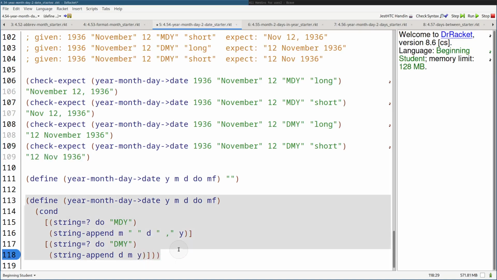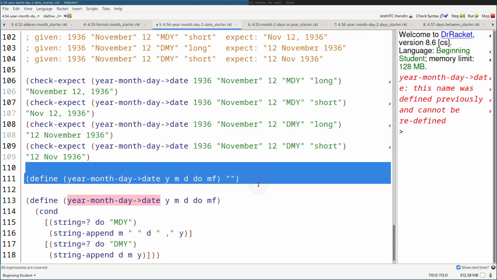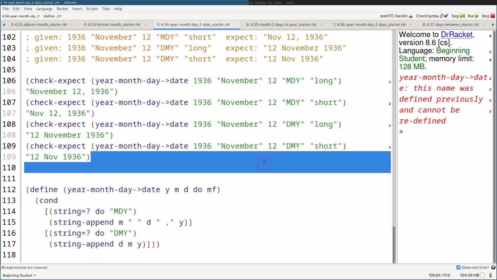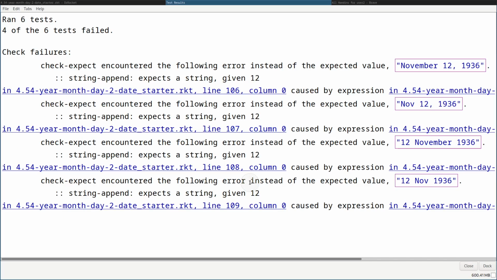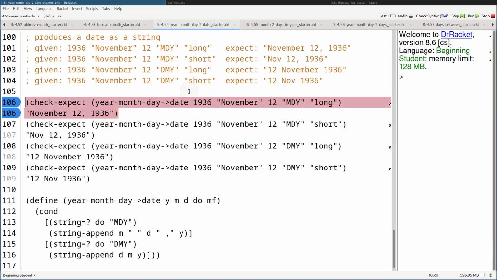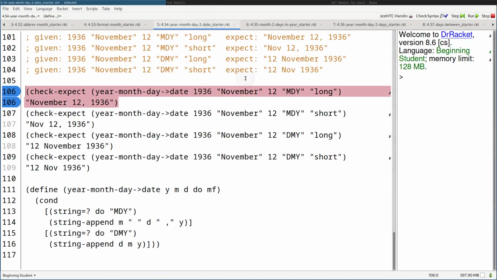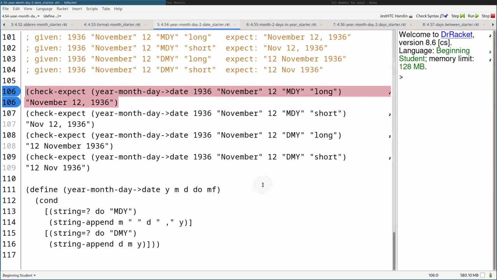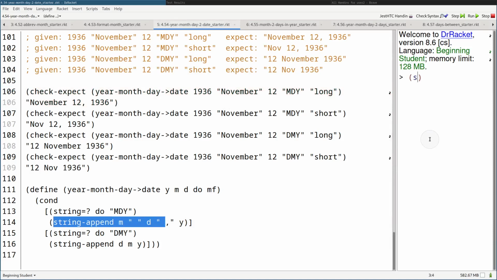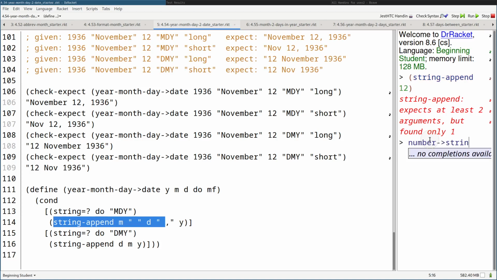So you run this code. Oh, I actually got to delete the stub here because it's already defined. So there we go. You run this code. Nothing's going to work, but we're incrementally making progress. So we should get some errors here. It says that string append expects a string. We're given a number, 12. So it's running string append with 12 here. We can't string append the number 12. We have to turn that 12 into a string with number arrow string. So we got to do that.